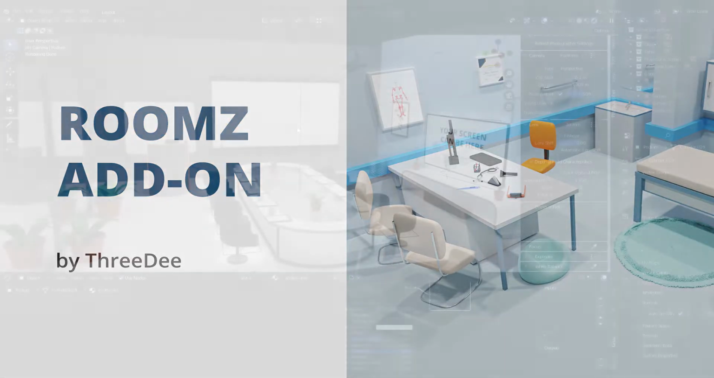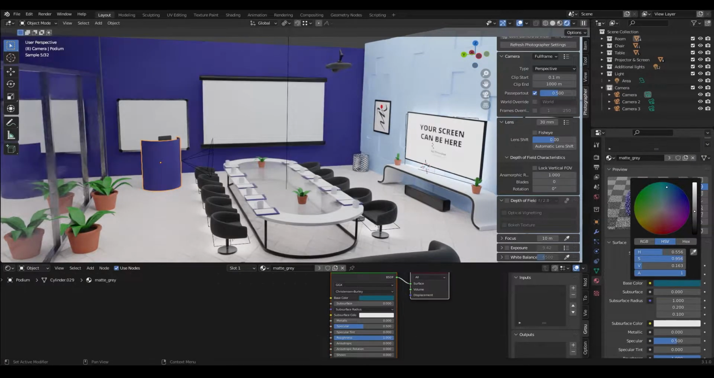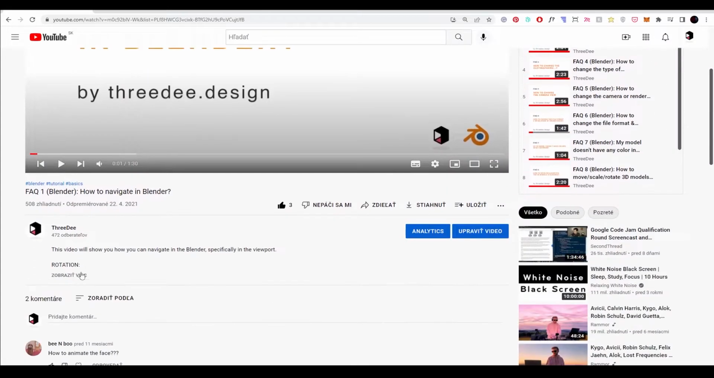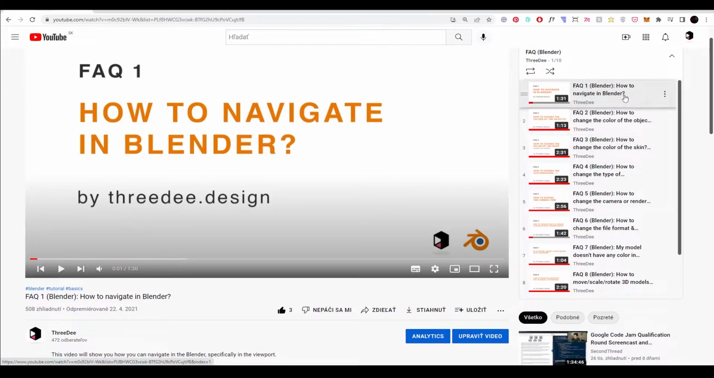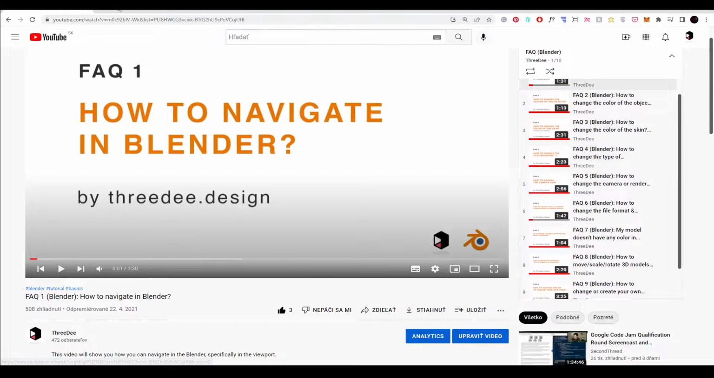First things first, colors. If I want to change the colors, I just need to go here and change it. If you are new to Blender, feel free to go to our YouTube channel on 3D, where you can see the frequently asked questions. We go from the beginning: how to navigate in Blender, how to change the colors of the objects, how to change the color of the skins of the characters, how to change the camera view, etc.